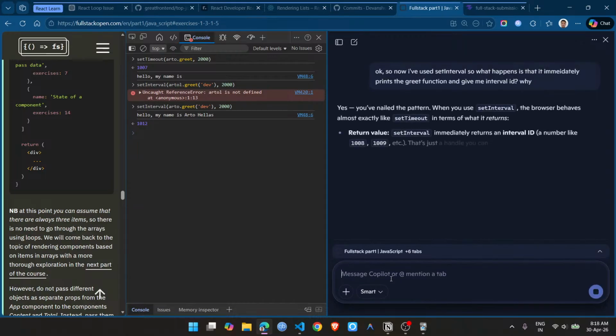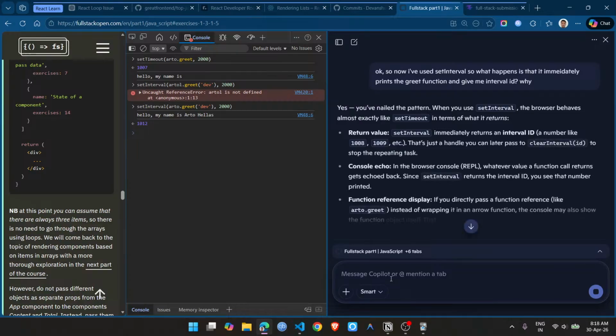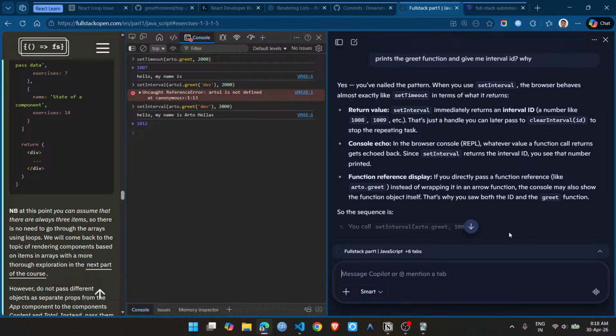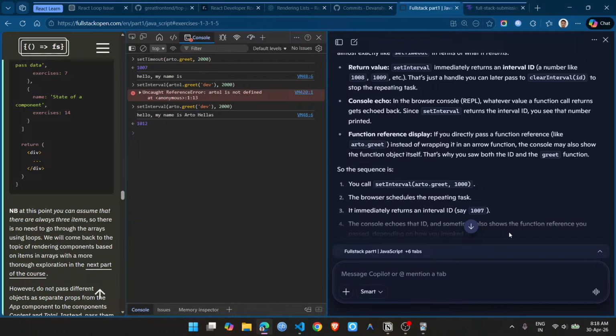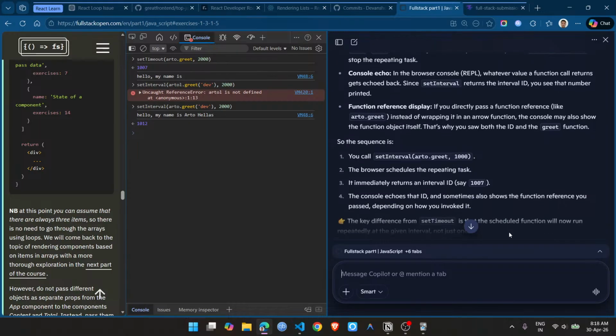Yes, you have nailed the pattern. When you see setInterval, the browser behaves almost exactly like setTimeout in terms of what it returns. setInterval immediately returns an interval ID, just like the timer ID, and you can cancel it using clearInterval by passing that ID. Now, console echo: in the browser console REPL, whatever value a function call returns gets echoed back. Since setInterval returns the interval ID, you see that number printed. Function reference display: if you pass a function reference directly, like r2.greet, instead of wrapping it in an arrow function, the console may also show the function object itself.